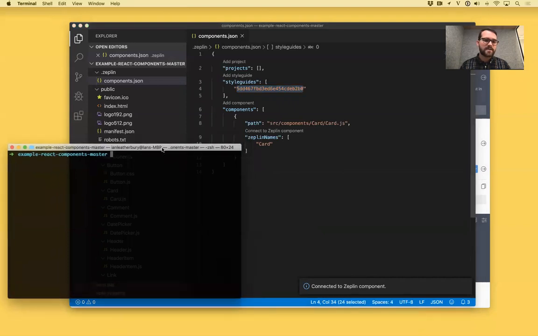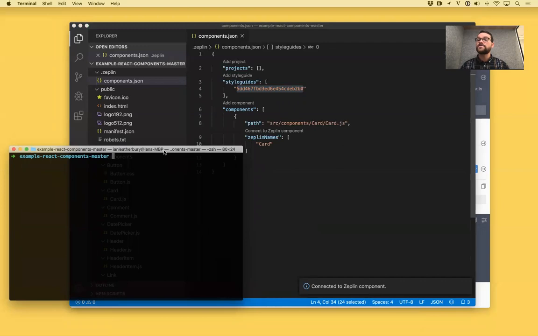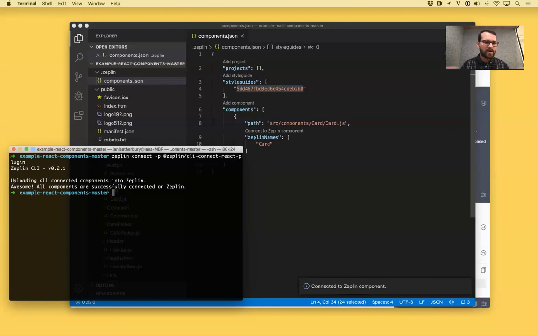So before you start this step, you'll need to have installed our CLI and then logged into the CLI. And there are instructions on how to do that in the documentation. After that, we just need to enter in this command, zeplin connect. And then we're also going to enter in this -p to let Zeplin know that we have a plugin. And we're going to connect this React plugin here since our project is in React and our code is in React. So I'll just hit enter. And awesome, all components are successfully connected on Zeplin.